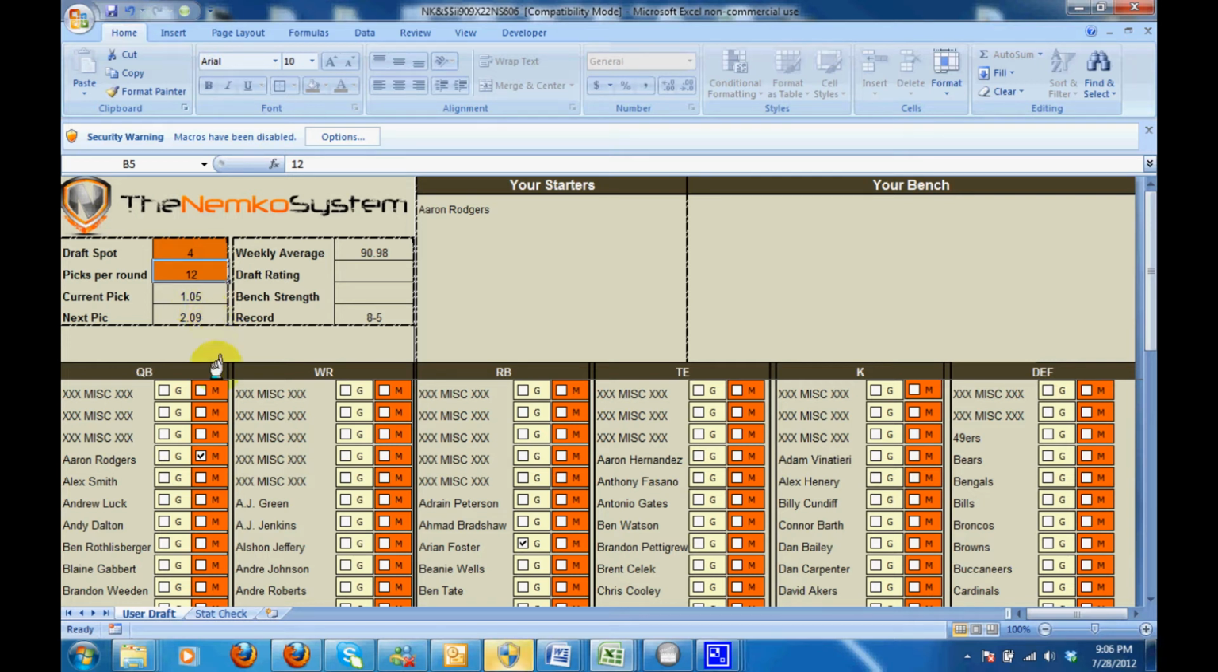Now, when you're selecting the pick, the way to always keep these things separate, again, M is mine and G is for gone. So M is the orange for any Nemko-related picks, and G is for gone. Now, you'll notice this just populated a warning.